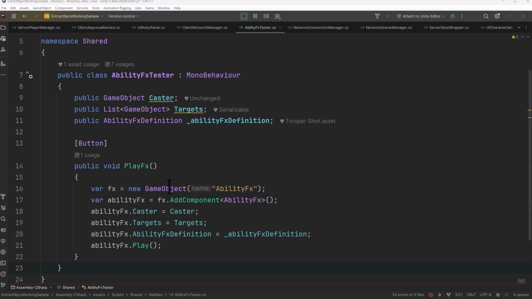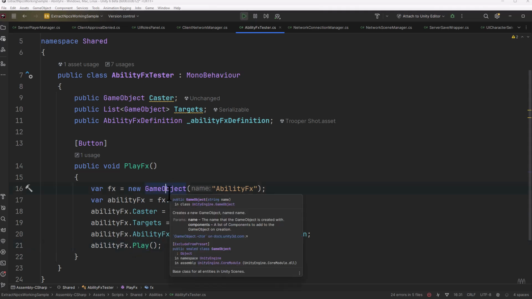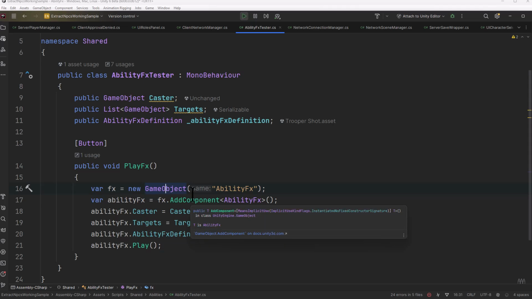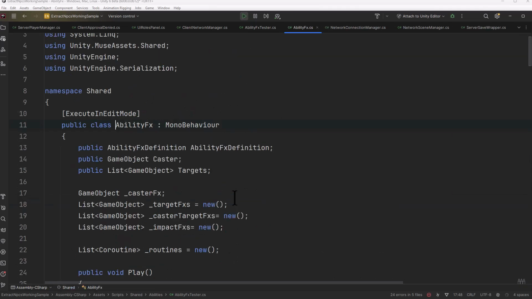But all it does is create a game object here, name it ability effects. It adds the ability effects component, sets the caster, the targets, the definition, and then tells it to play. Now, of course, this is not super optimized, and it could pool these things, reuse them, and it will eventually. But for now, it just creates one and then throws it away because that's a very simple problem to solve afterwards. The hard part is making it so that everything can be put in as quickly as possible and that the data can be tested and added.